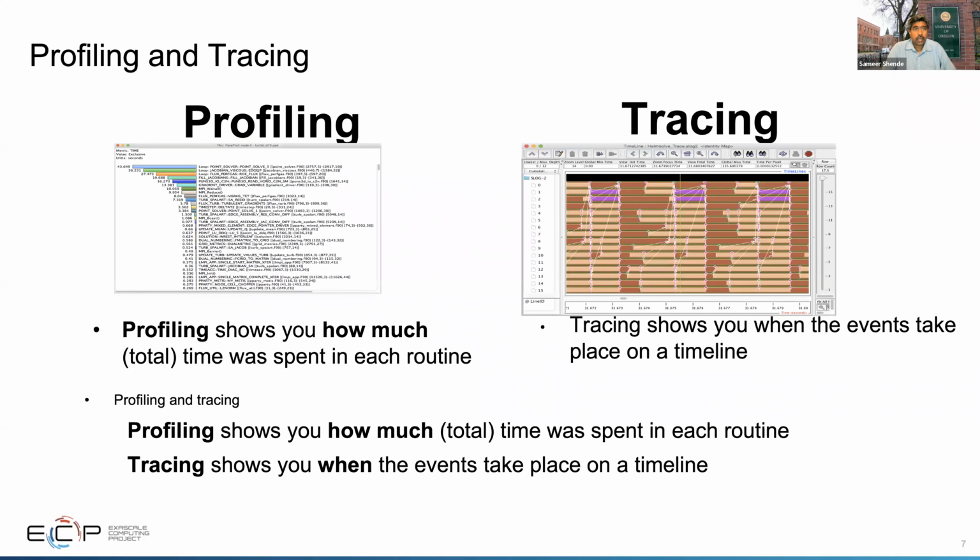And it can generate profiles as well as traces. While profiles show you how much total time was spent across all invocations, the cumulative summary statistics of performance data, tracing can show you what each thread of execution was doing at any point in time, and it shows you the events along a timeline display.